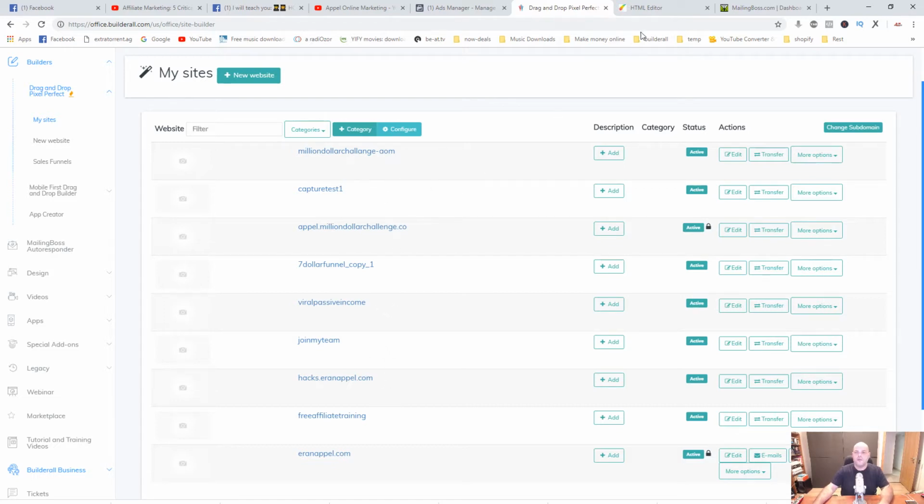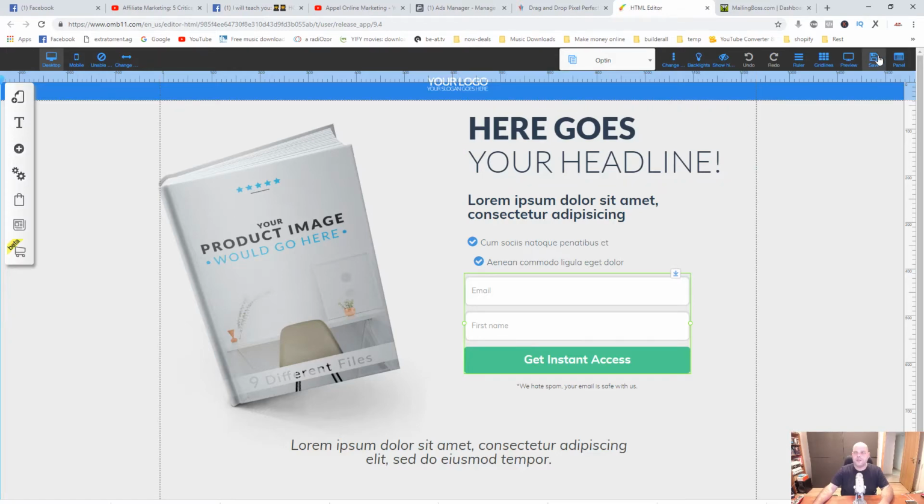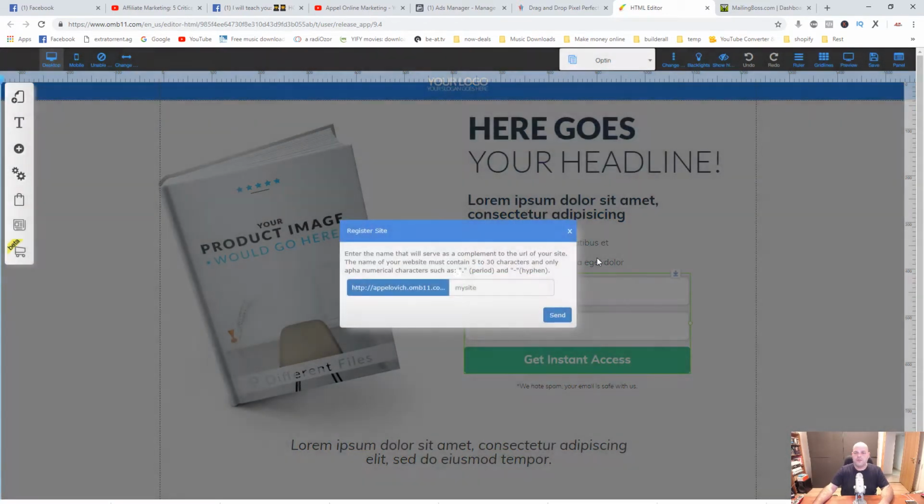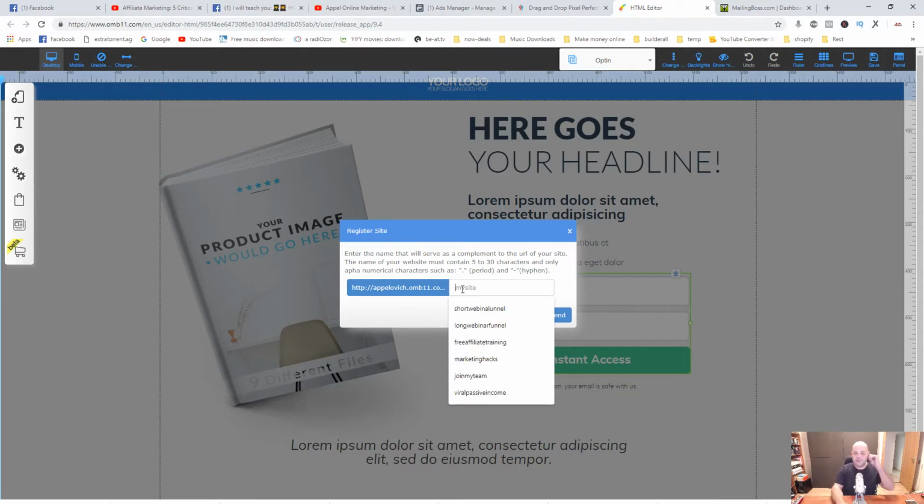Okay, now let's go back to the editor and just click save. Once you click save for the first time, it asks you for a name you want to give to this funnel. So we're going to call this one lead magnet test 1.